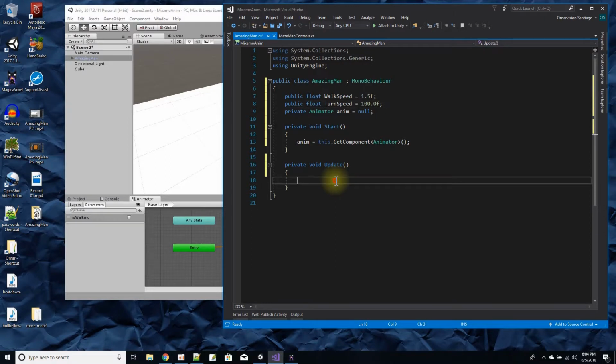Now we just need to read some input from the user. So I'm going to read float vert, the vertical input, Input.GetAxis vertical. Okay, so Input.GetAxis vertical, that reads, this is a special word, okay?